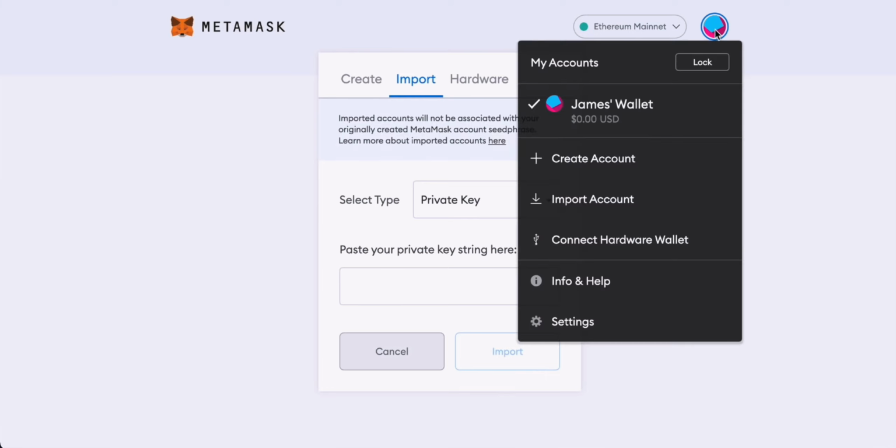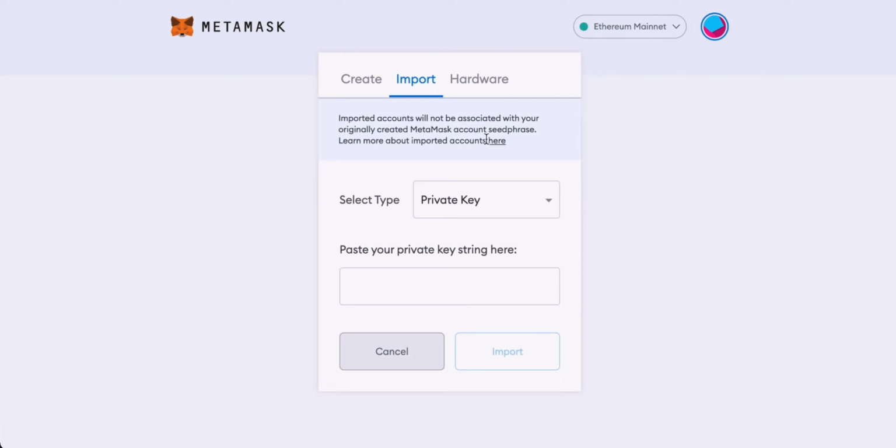If you click on these settings up here, we named account 1 James's wallet, but you can create new accounts and import new wallets and have many different accounts within your MetaMask and use the same login password into your MetaMask to gain access to multiple wallets within this.